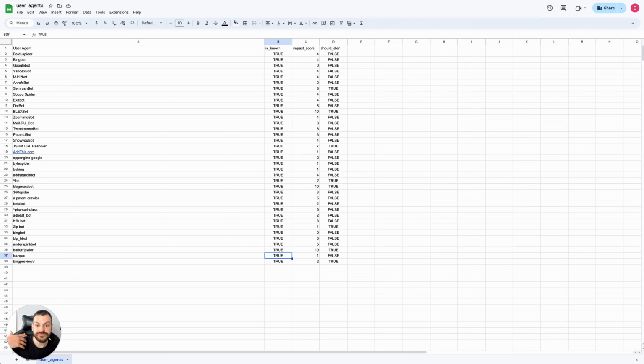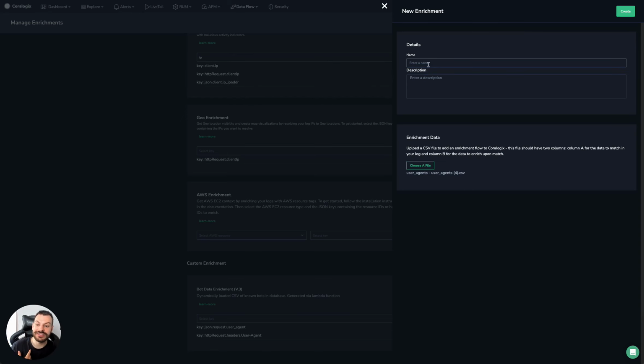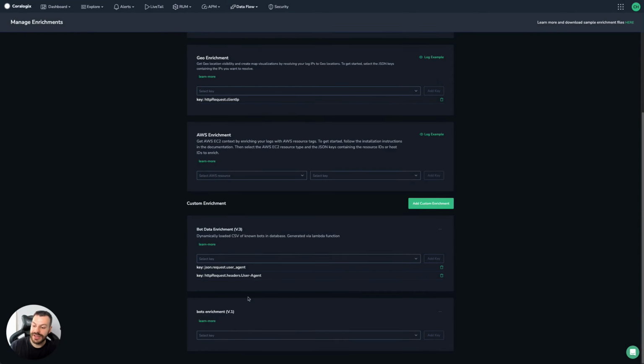Now, adding this is really easy. We've added the file already. We can give it whatever name we want, Bots enrichment, for example, and then we just click create. And now we have the bots enrichment here. We can select the key. So I'll select the existing user agent key and add key.